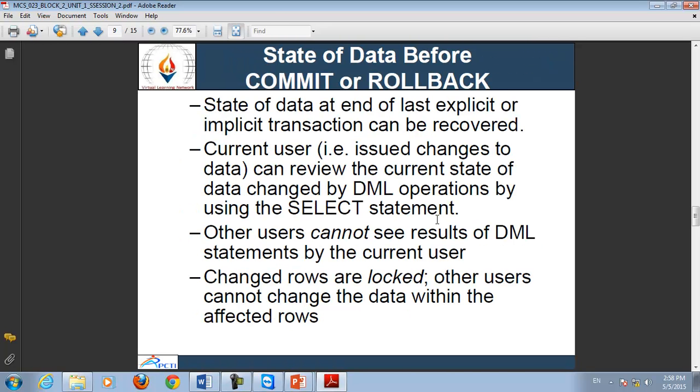Now, if we talk about the states of the data before commit and rollback, you know the difference between commit and rollback. Commit is like making the changes permanent or saving the changes, and rollback means to perform an undo operation. And there are two states: the state of data before commit or rollback, and the state of data after commit or rollback. The state of data at the end of the last explicit or implicit transaction can be recovered.